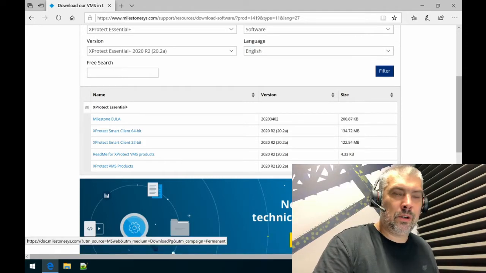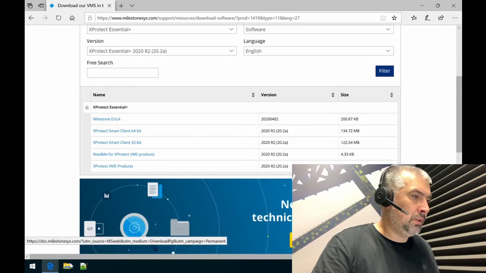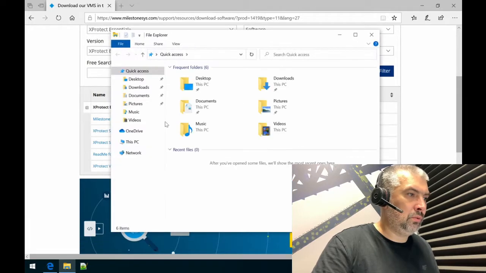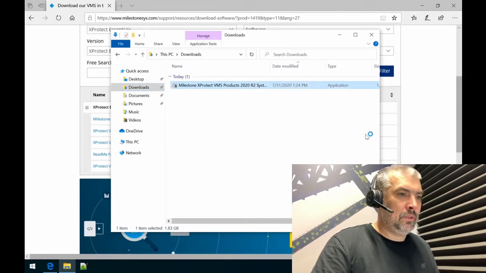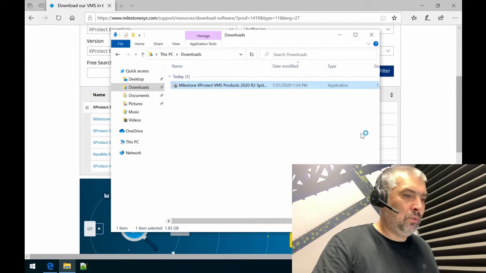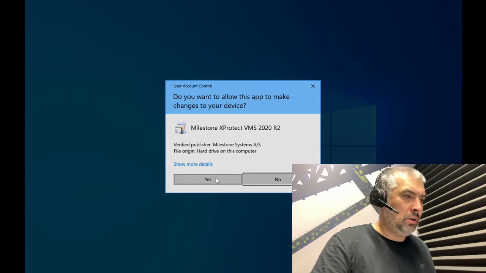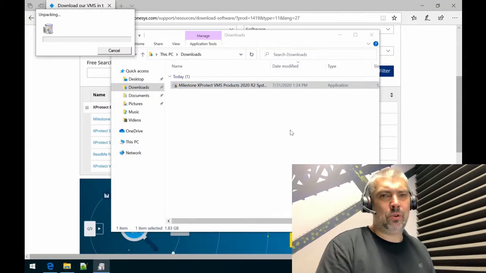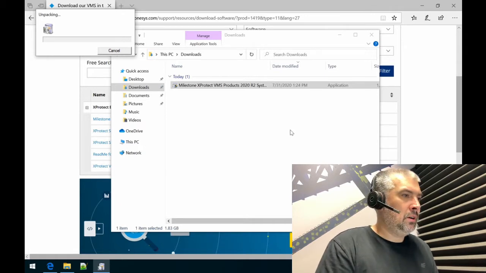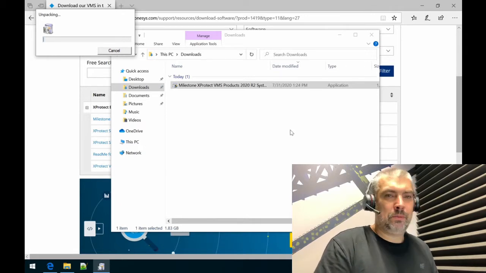So the software is downloaded. Let's go to our download folder here and start the installation of the VMS. Usually it takes about 5 to 10 minutes to complete the whole installation. I will fast forward the parts of the installation which are long. For the installation, I will use all the default settings. I will not do any customizations.